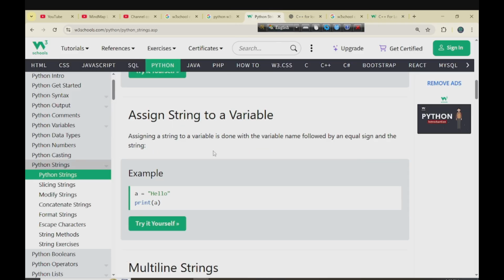Assign string to a variable. Assigning a string to a variable is done with the variable name followed by an equal sign and the string, right?